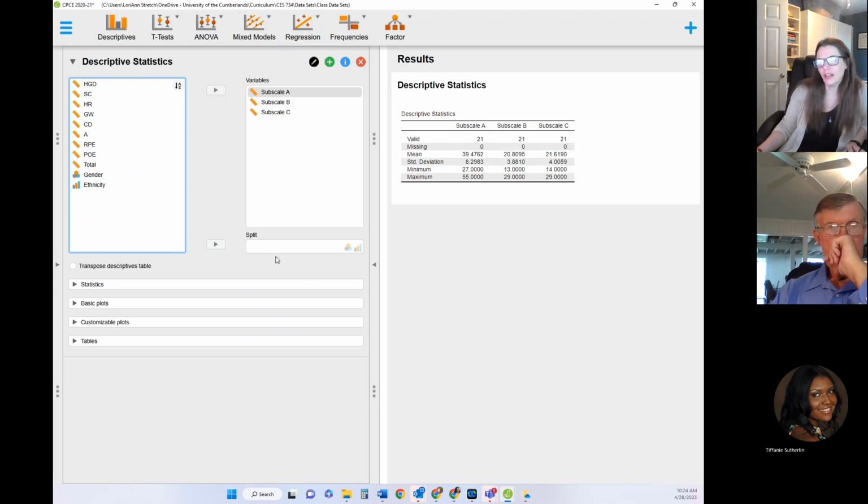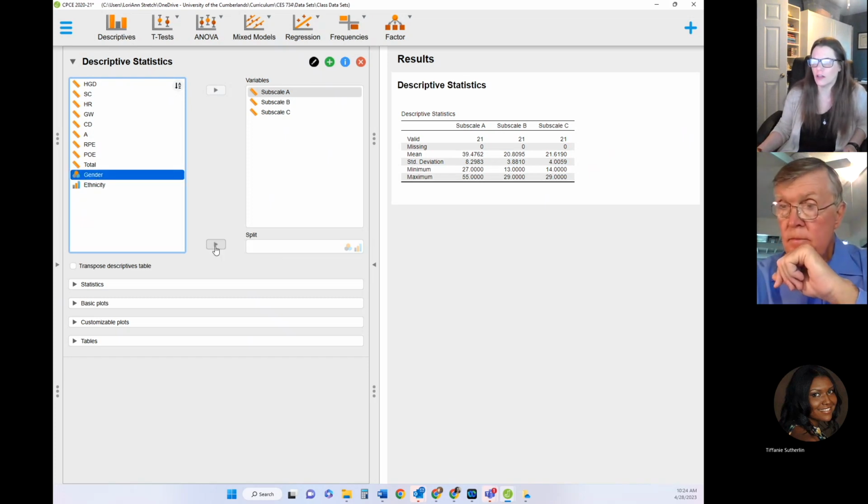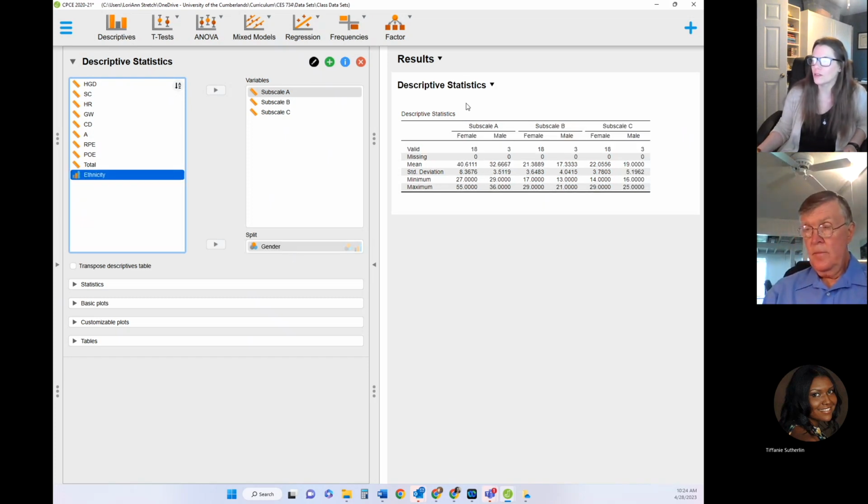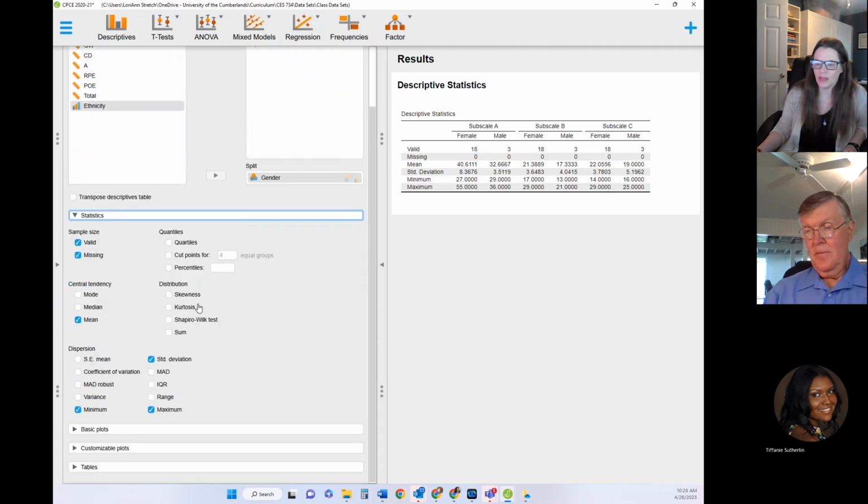But this isn't really helpful. I want to see how they did differently across genders. So I'm going to click gender and split my data. Now I have subscale A, female, male, and so on for subscale C. So I can see how they did as genders. Statistics, same thing. I can decide what other information I want.